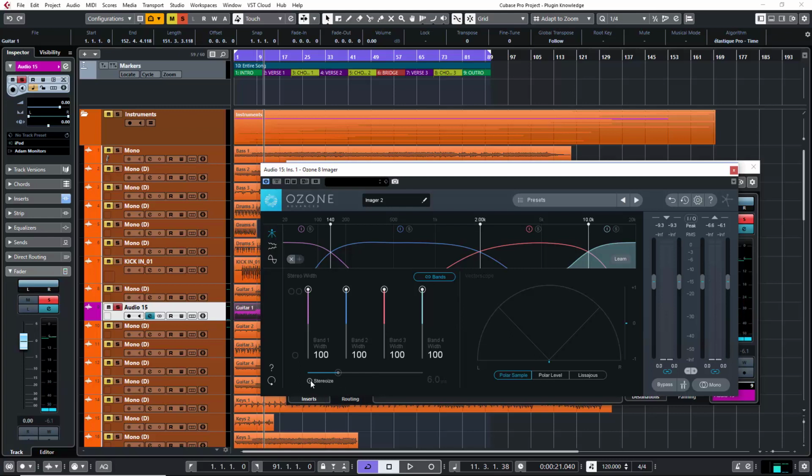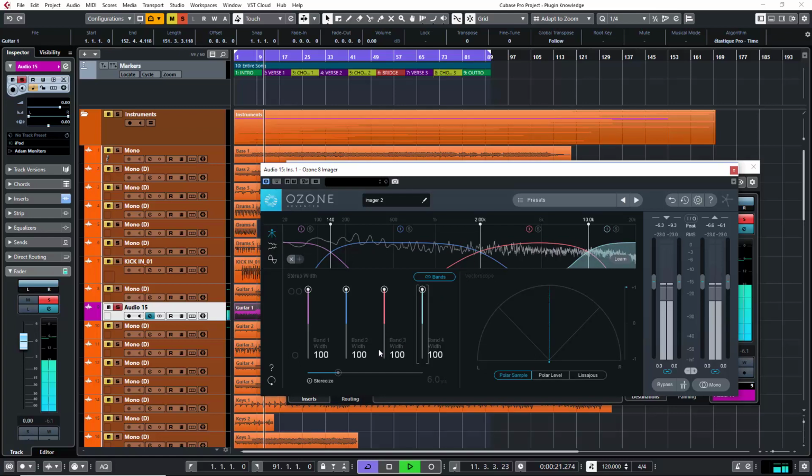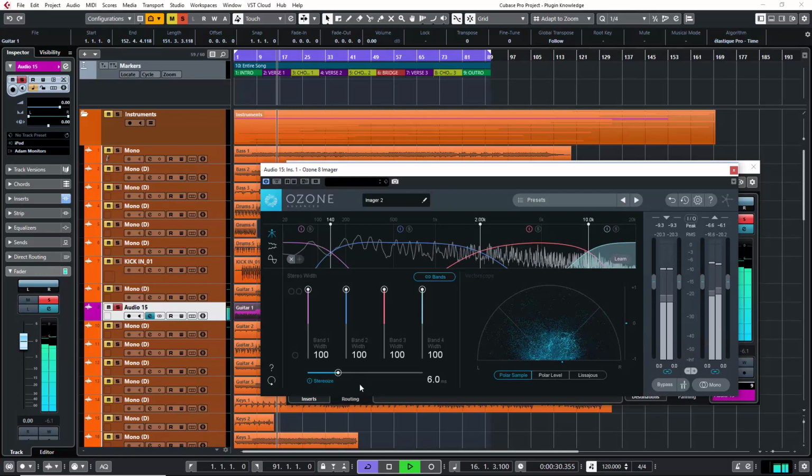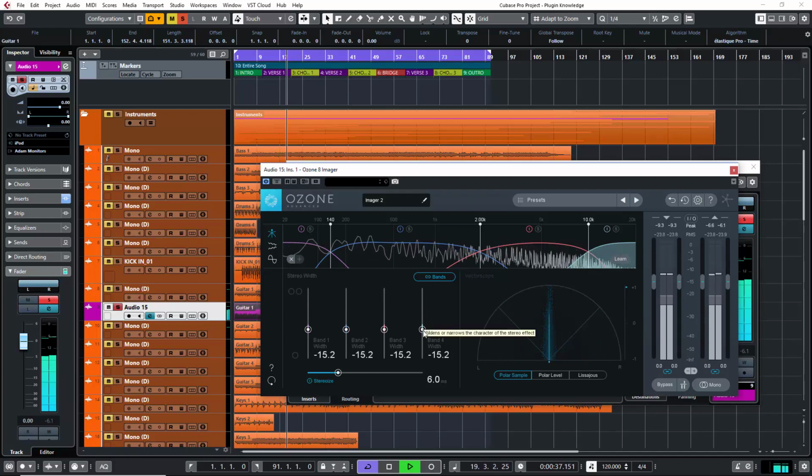So what we need to do now is turn on the Stereoize tool, and that will then start to manipulate the sound to make it sound stereo. So I'll leave the bands at 100% at the moment to exaggerate it. Okay, so now we've got stereo. Sounds quite phasey. So now these controls actually do something.